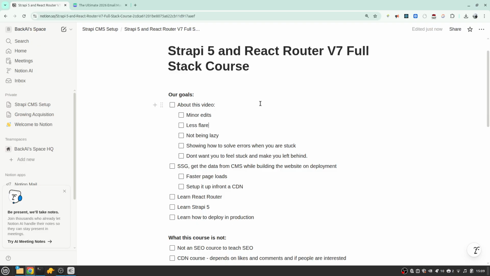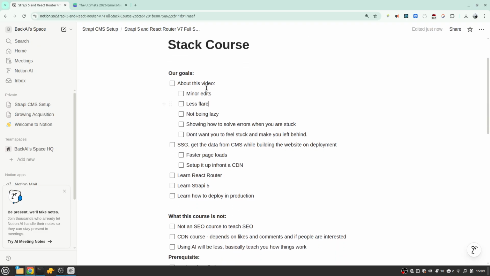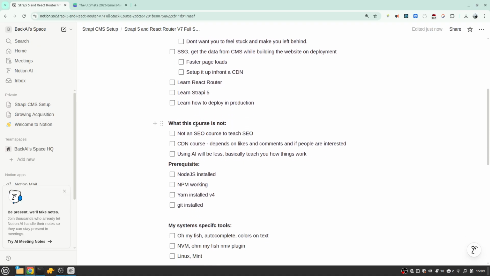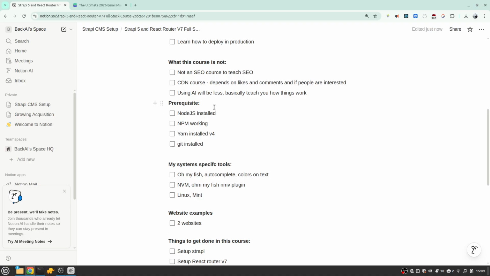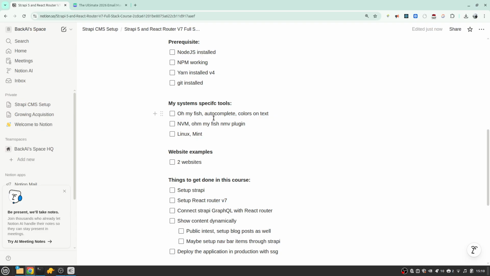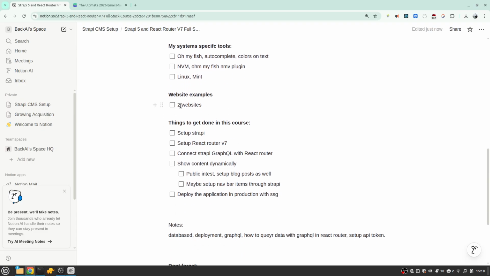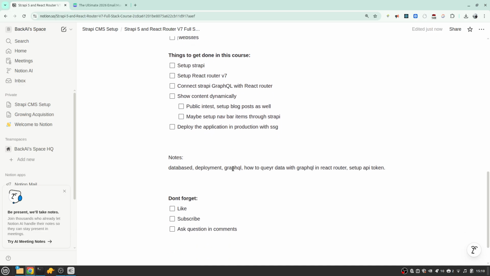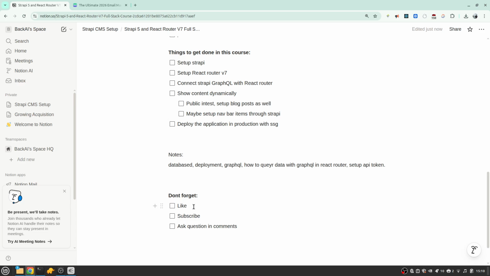In this course, what I'm going to show you is the goal of the course, and then what this course is not about, some prerequisites that you already need to have, something specific to my system, and then we'll go through some website examples, and then we'll learn what we're going to learn in this course, and some notes.